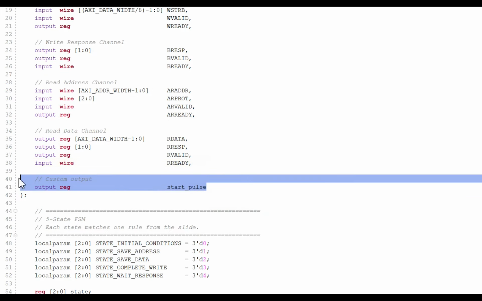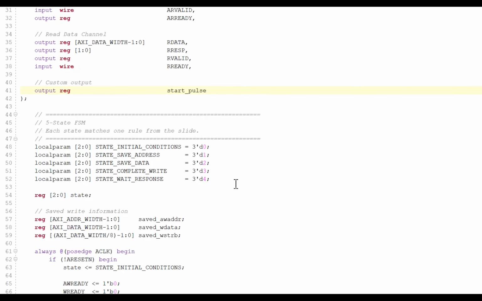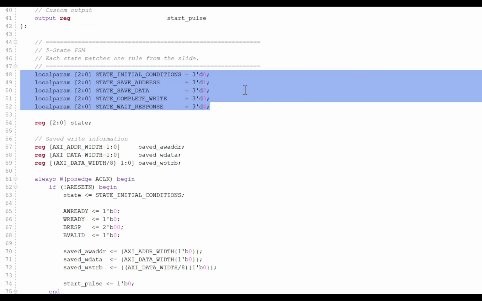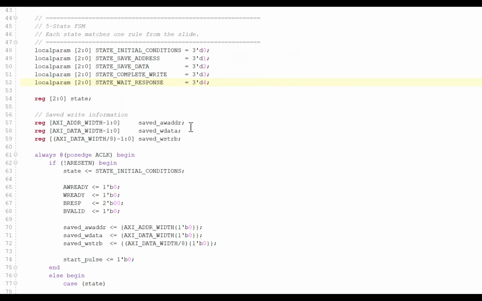On line 41, we declare the custom output signal start pulse. This is the signal that will go high for 1 clock cycle when the processor writes the correct value to the correct address. On lines 48 to 52, we define the 5 states. Each state matches one of the 5 AXI4-Lite write rules explained earlier.